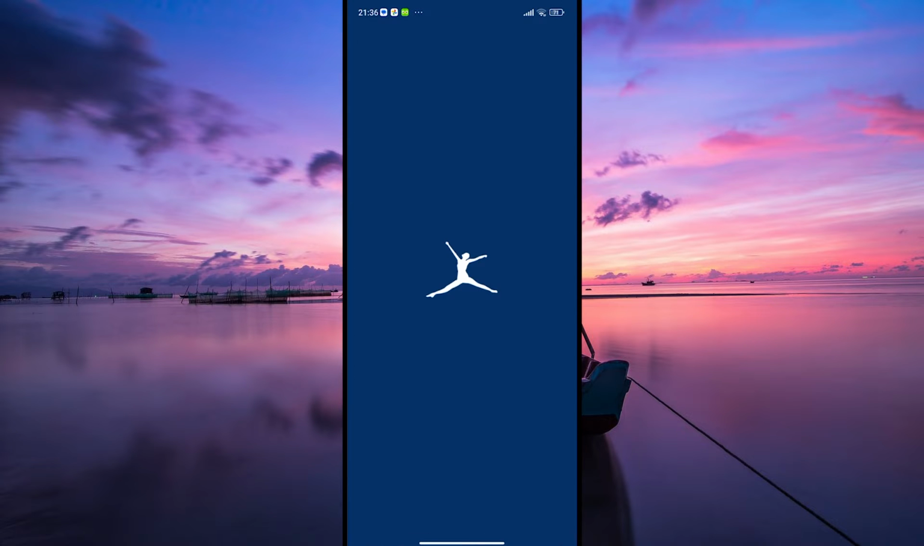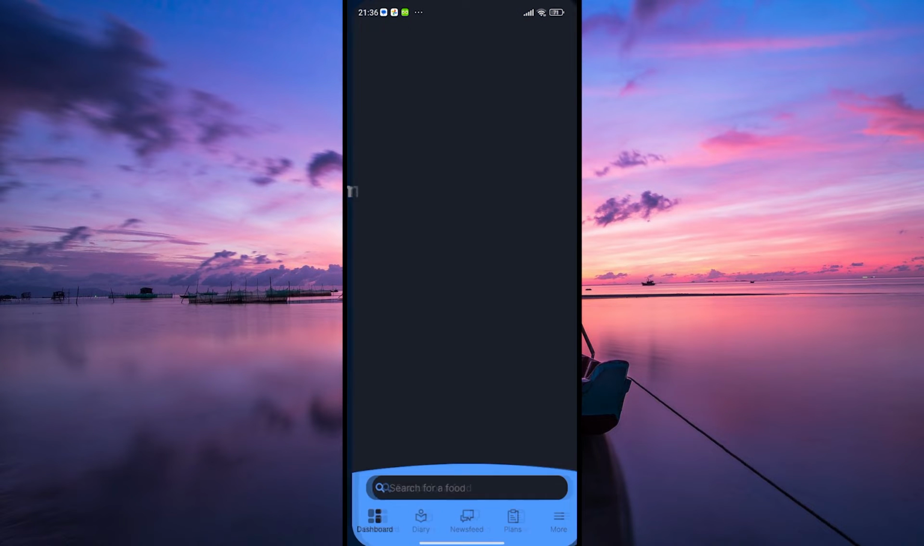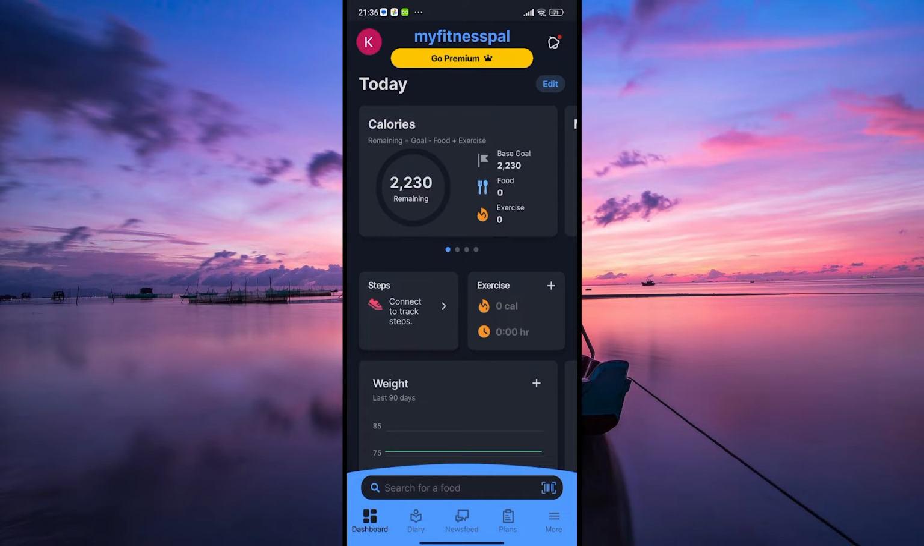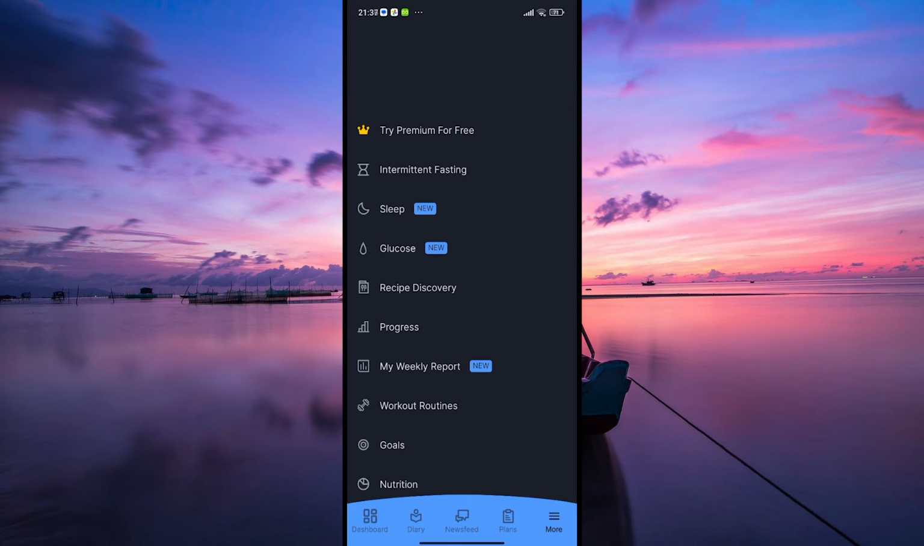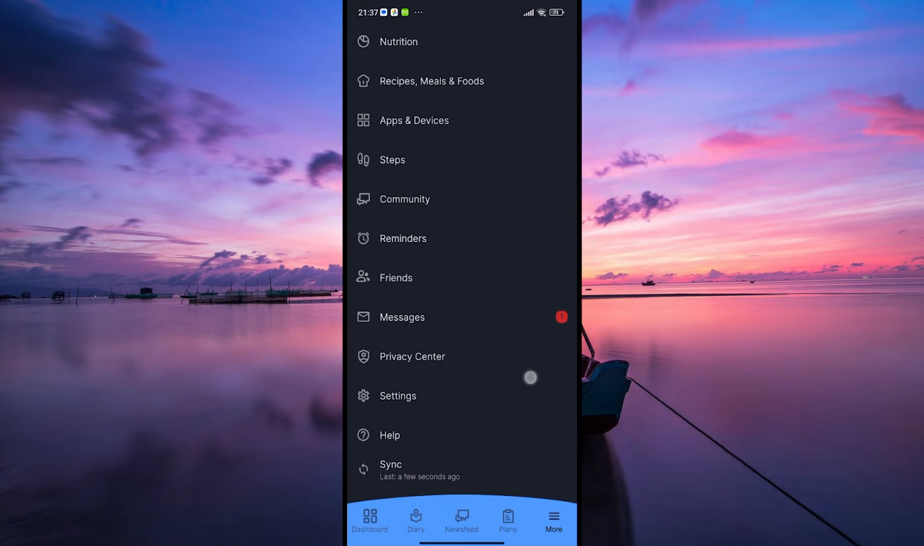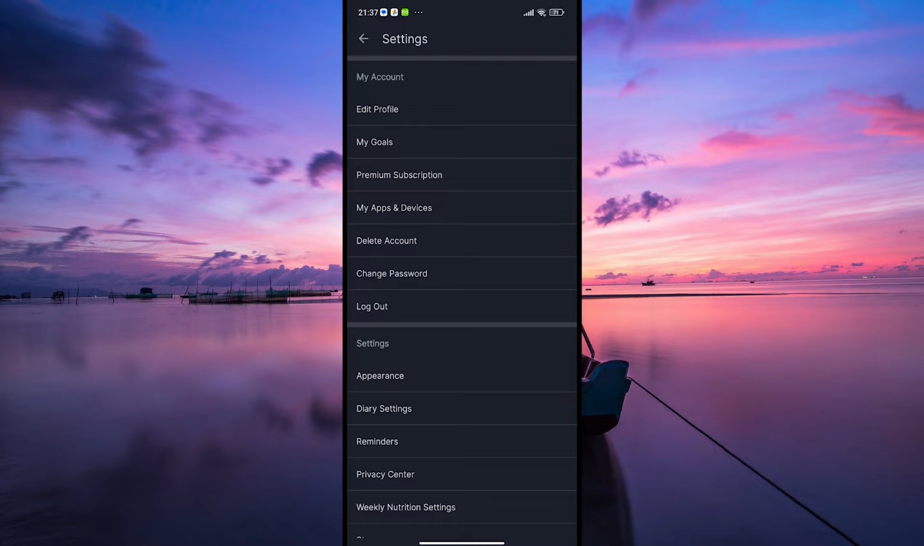Start by opening the MyFitnessPal app on your mobile device. Ensure you're logged into your account. On the home screen, tap on the More tab. In the More tab, look for the Settings section. It's usually represented by a gear icon.